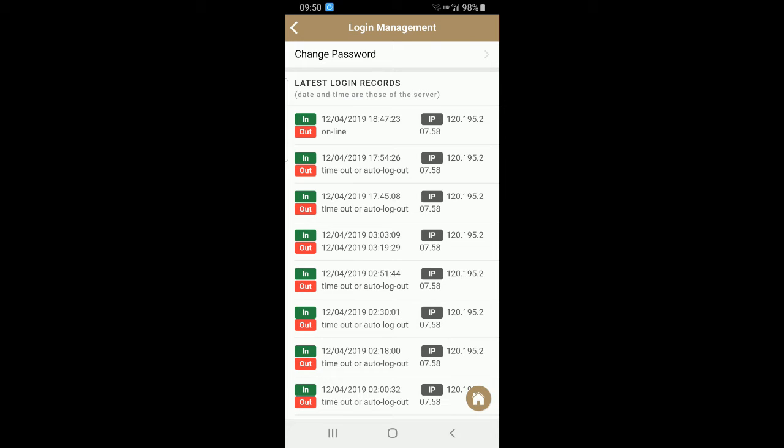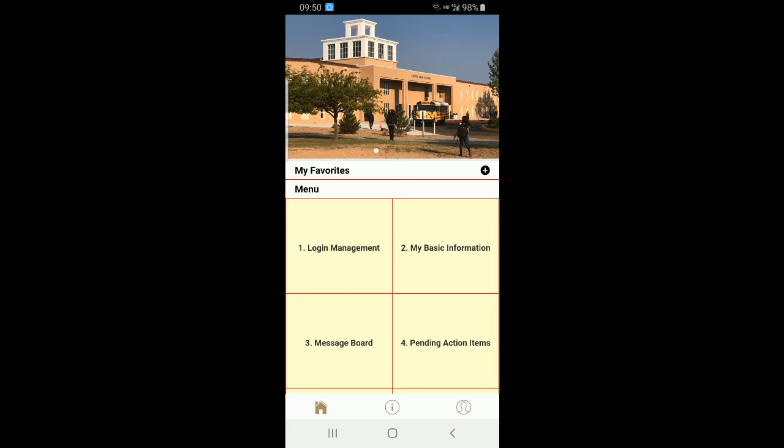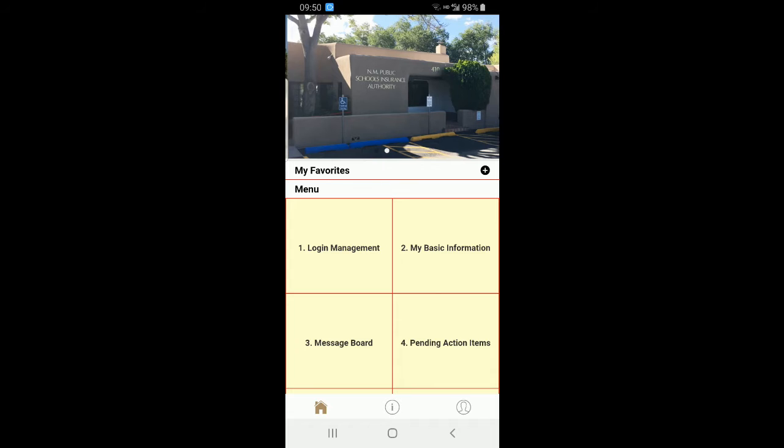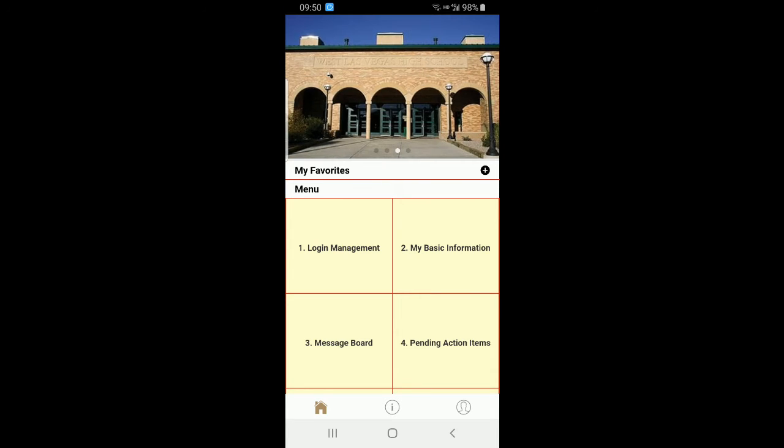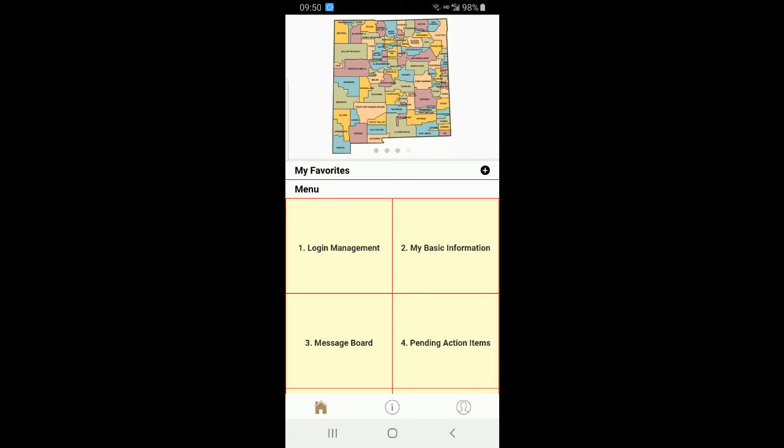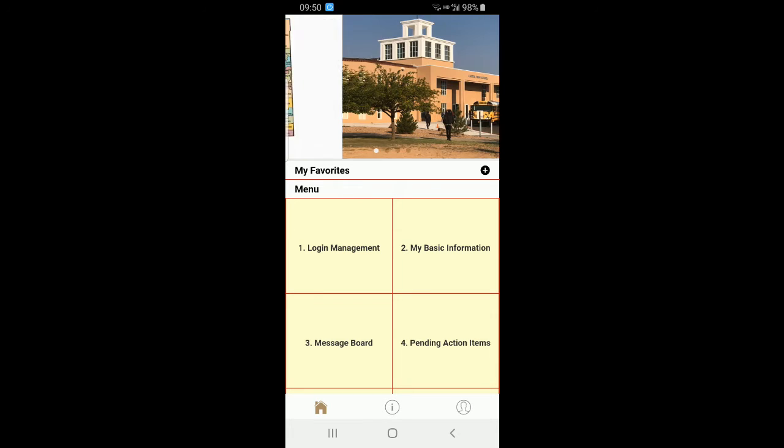Now at the bottom of the login management screen, in fact at every screen within this system, you will see a house icon. Anytime you press the house icon, you will go back to the menu screen. This is very important so that you don't get stuck and never be able to get back to where you want to go. Now assume you have come back to the menu screen and you would like to take a look at function number 2.